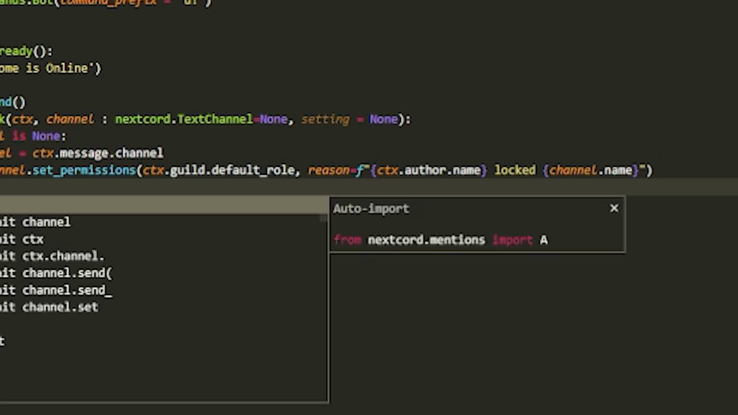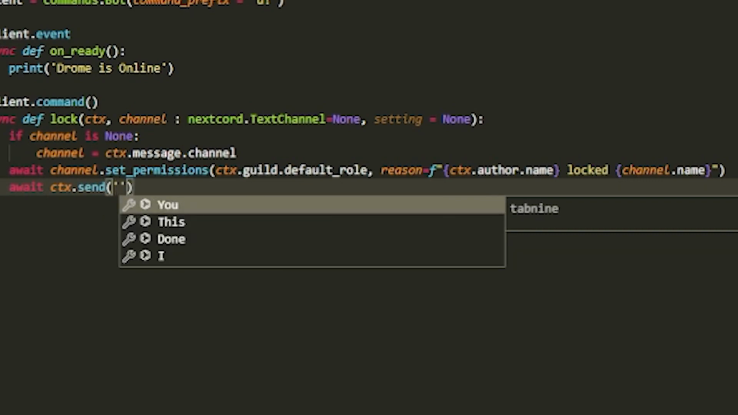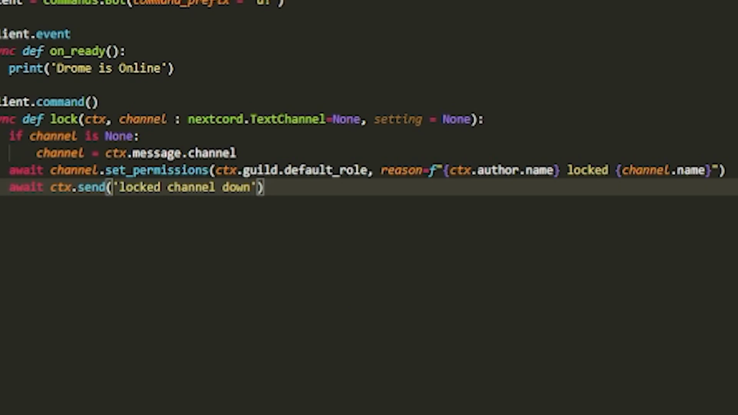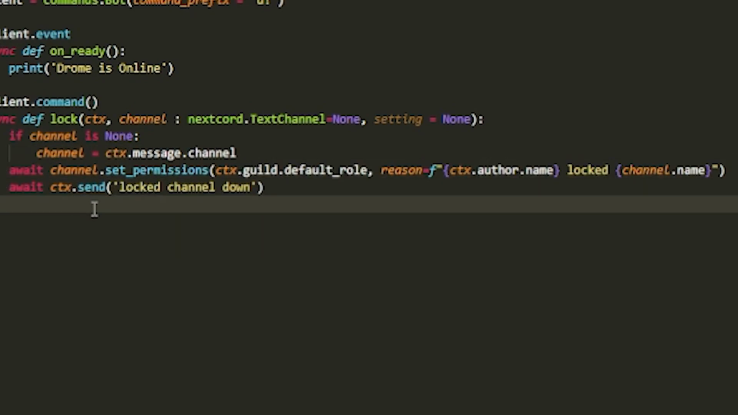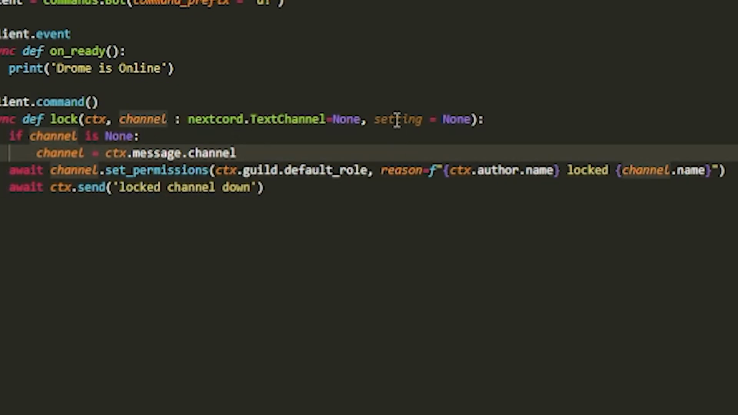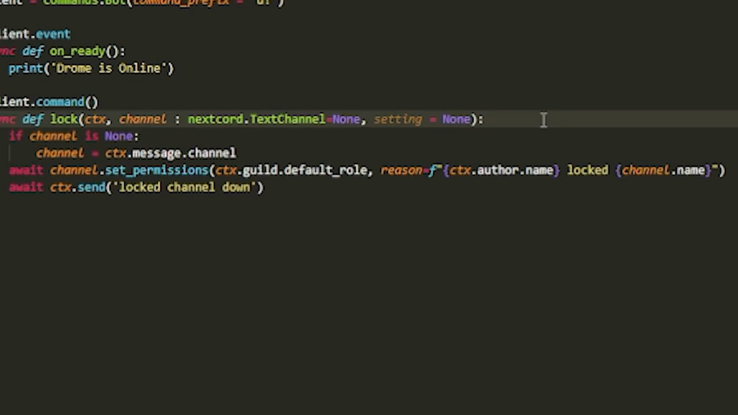And then we want to send a confirmation message, so we can do await ctx.send, locked channel down, like so, and this will basically just return. This is just the simplest lockdown command you can find, and you'll find this all over if you look on Stack Overflow, if you look on other servers.